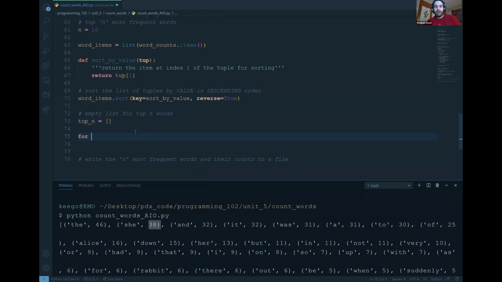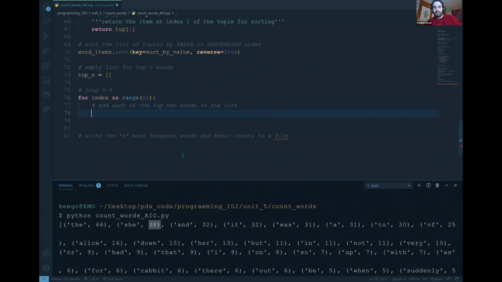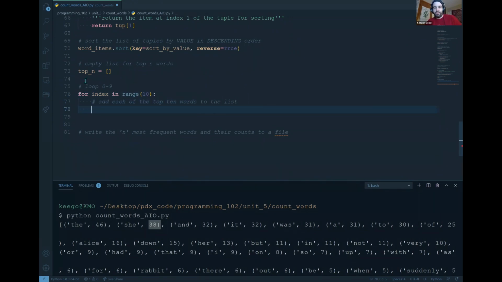And I'm going to say for index in range, actually, because that's how I'm going to use it. All right, I'm going to loop 0 through 9 by using range 10. Right, it'll start at 0 and it'll loop till 9. And we're going to add each of the top 10 words to the top n list here.